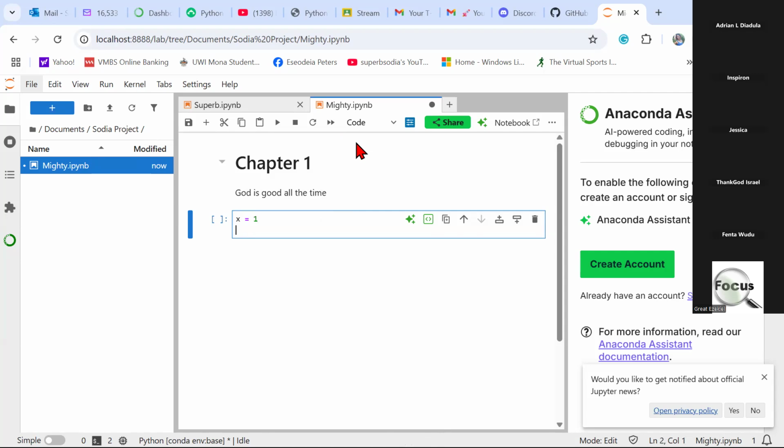Just type X. Or just say print. Print X, as what you were saying. Print, open brackets. No, go back. Open and close. Yeah, open brackets. Okay, X, close. Then run it.